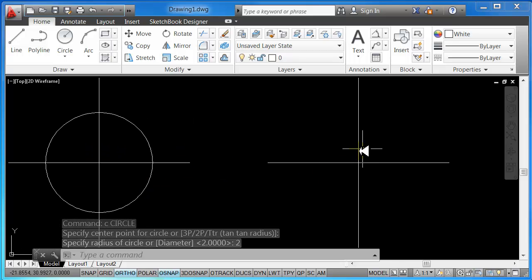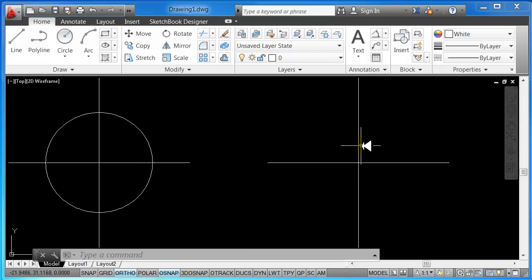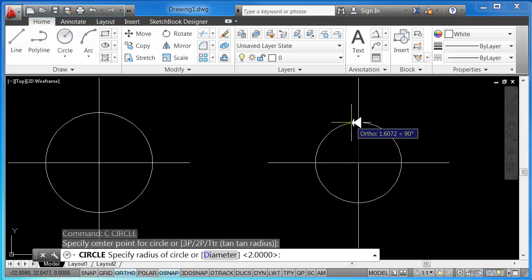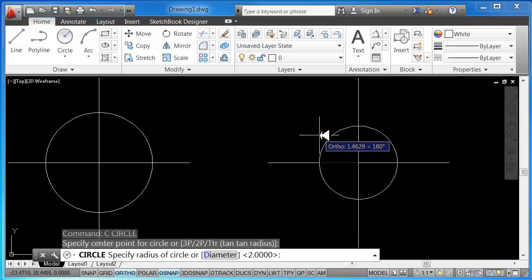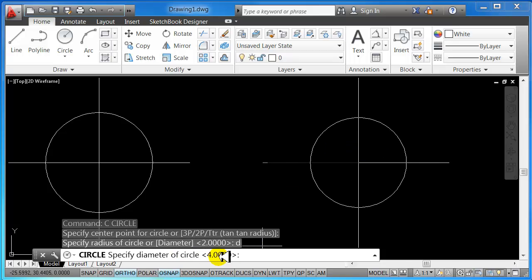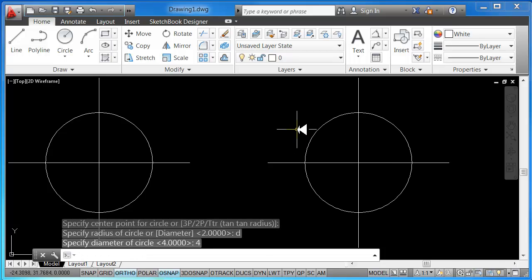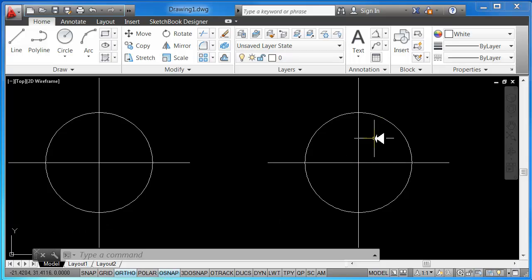So let's go and select the diameter option for this one. So I'm going to type the circle command again, start my circle, and this time instead of radius, I want to change it to diameter. So I'm going to type a D, enter. Now it asks me for the diameter of the circle, and if I click on 4 this time, it'll give me a 4-inch diameter circle, which is exactly the same as a 2-inch radius circle. So those are the two main options inside the circle command.